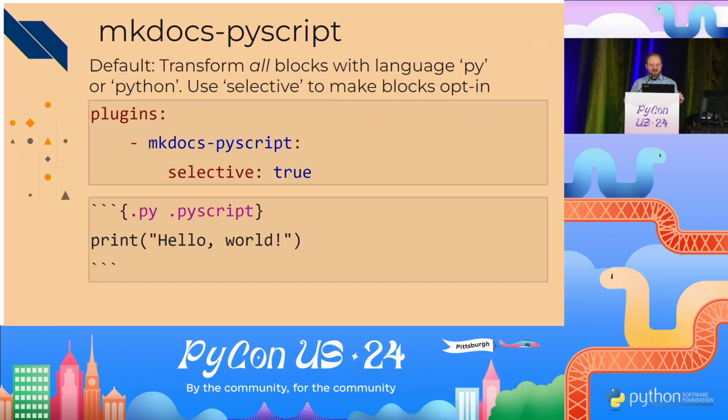Similarly, let's move ahead to here, because I want to make sure I highlight this. In the MkDocs plugin, in contrast to the Sphinx plugin, we by default transform all the code blocks on your site. So if you install Sphinx PyScript and build your site, we will try and transform every single code block on your page into an editable cell, which may or may not be what you want. So we provide this selective option.